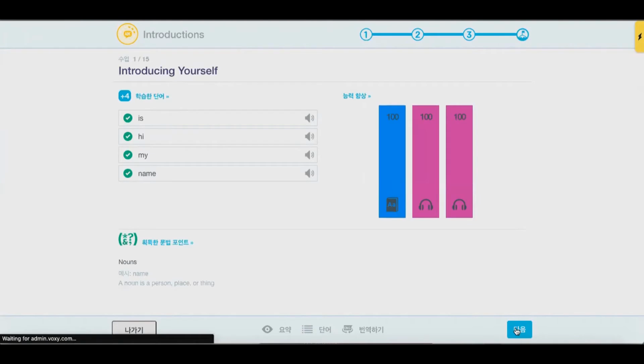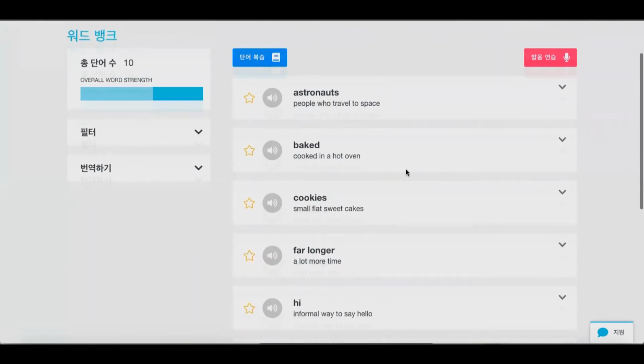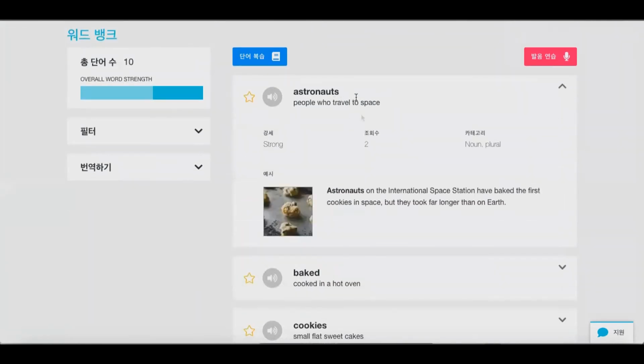And so now I finished that lesson. It tells me how I did on those skills, and then I added all of these words to my word bank. So this is the word bank, and this is a personalized archive of all the keywords I've seen in my lesson. So each student's going to have a word bank that is unique to their experience in the platform.